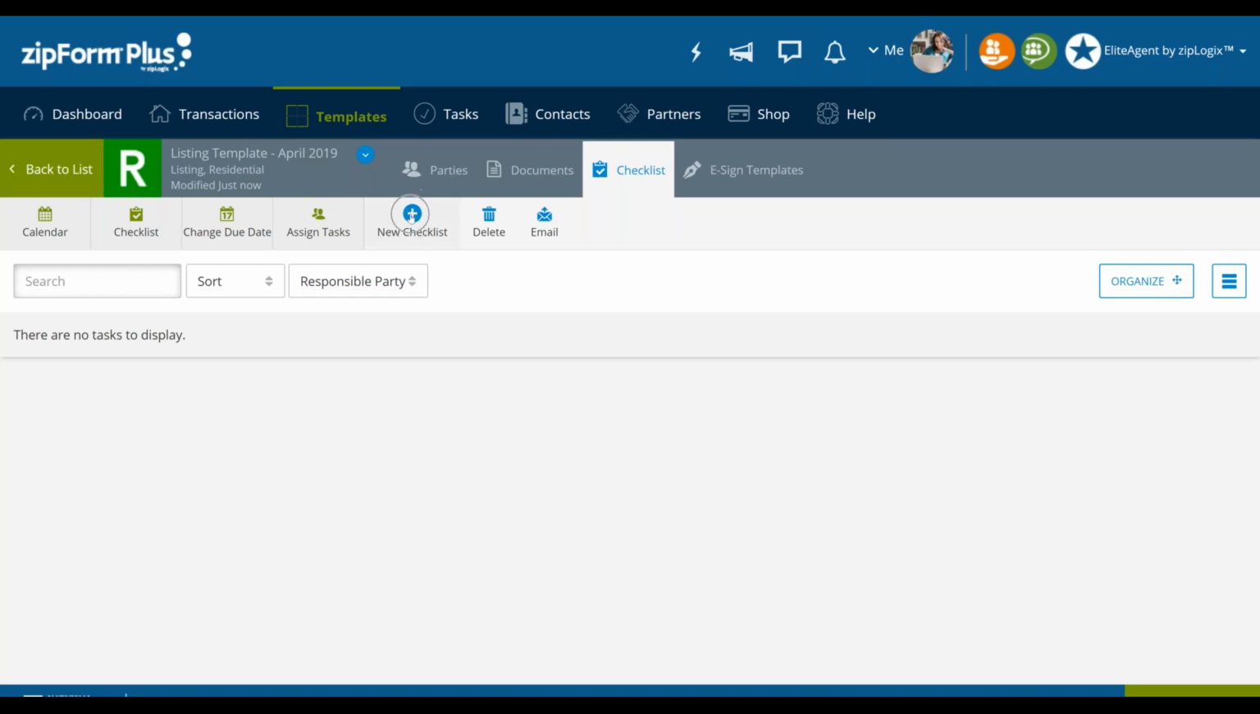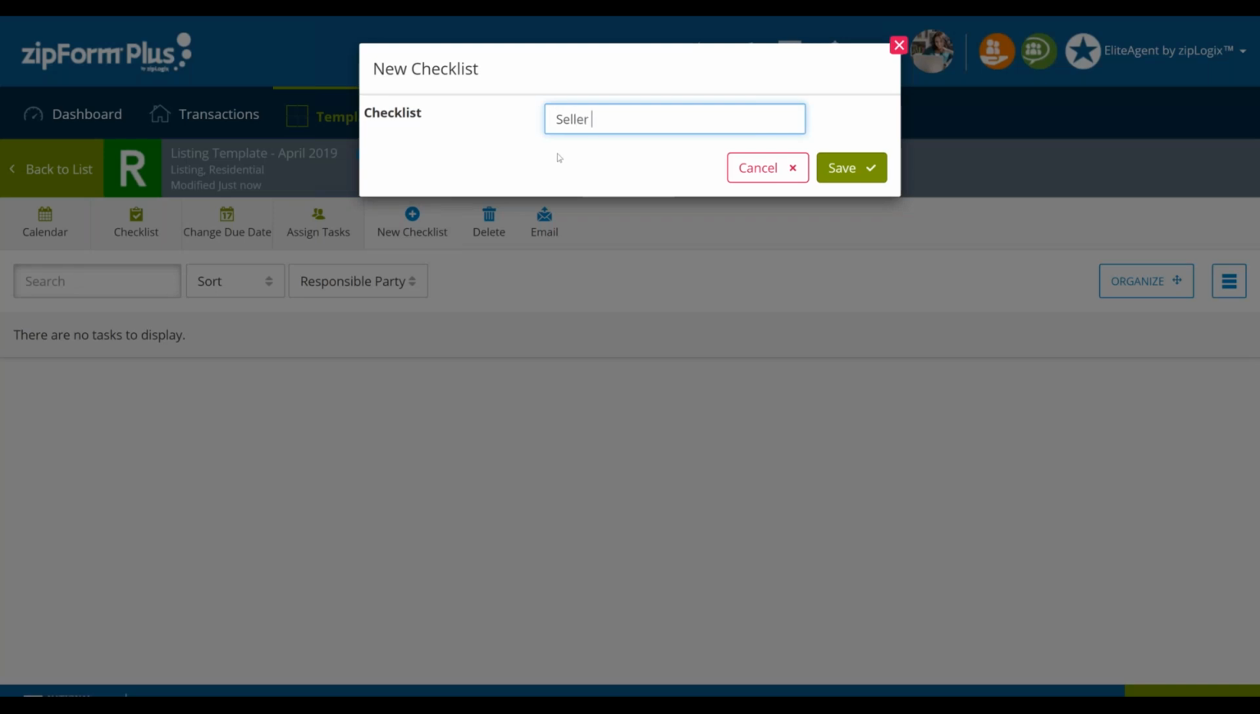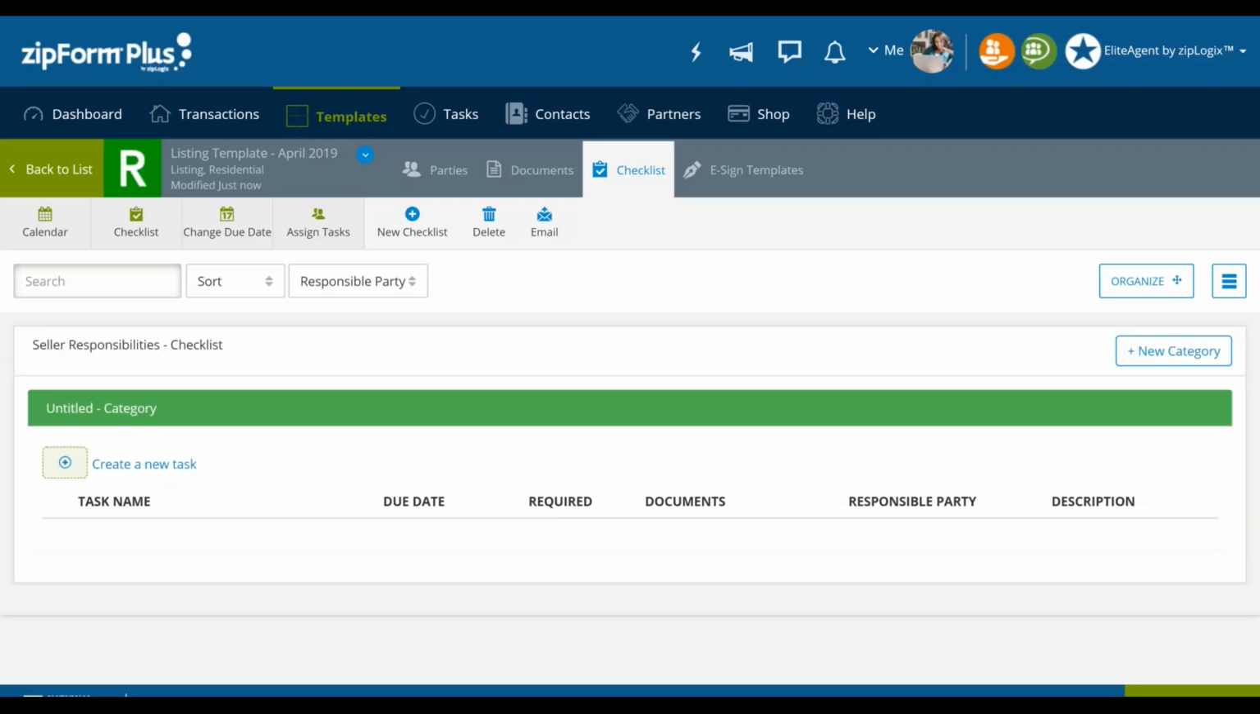Let's create a new checklist. Let's click on New Checklist, and I'm going to do seller, one for seller responsibilities. And click Save, and this would be like the alternative to creating a to-do list every time you're working on a deal. And you can customize the category if you would like.